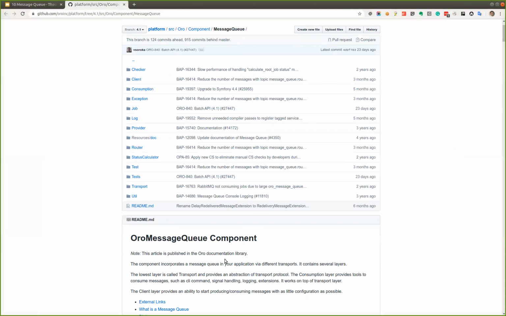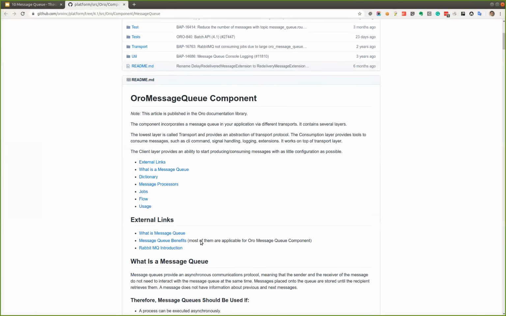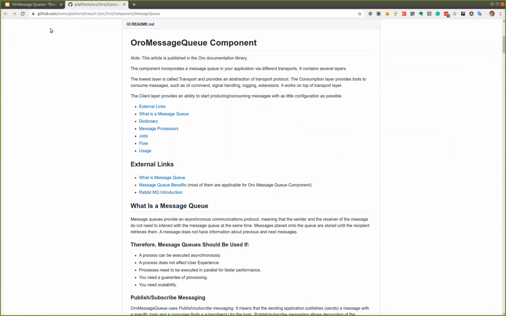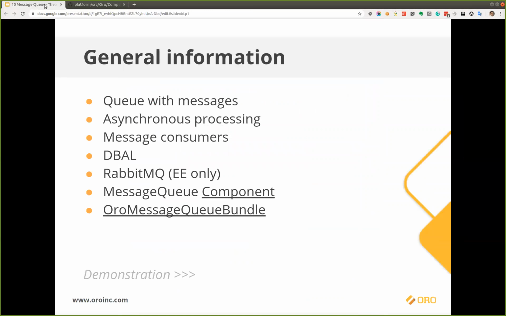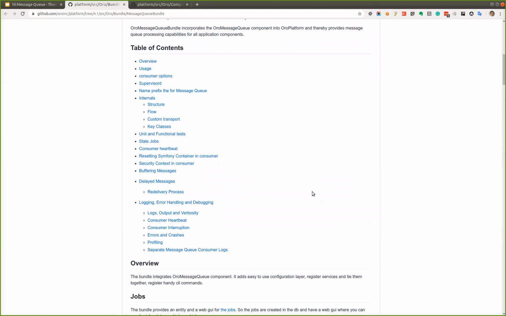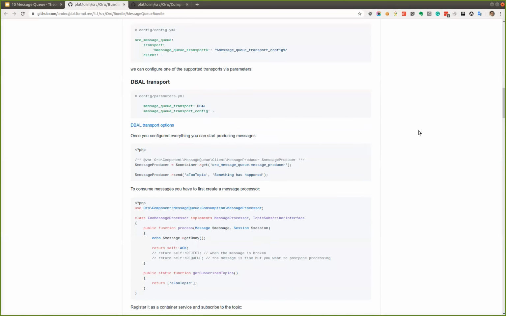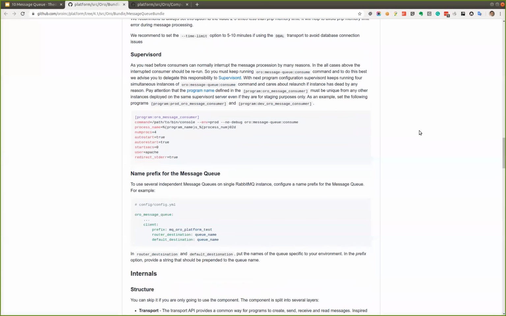So this is very abstract. It doesn't have any dependencies to the Oro bundles. And you can reuse it in other projects. And then we have used this component in the Oro message queue bundle. Again, quite good documentation in the bundle itself and also in the doc portal.